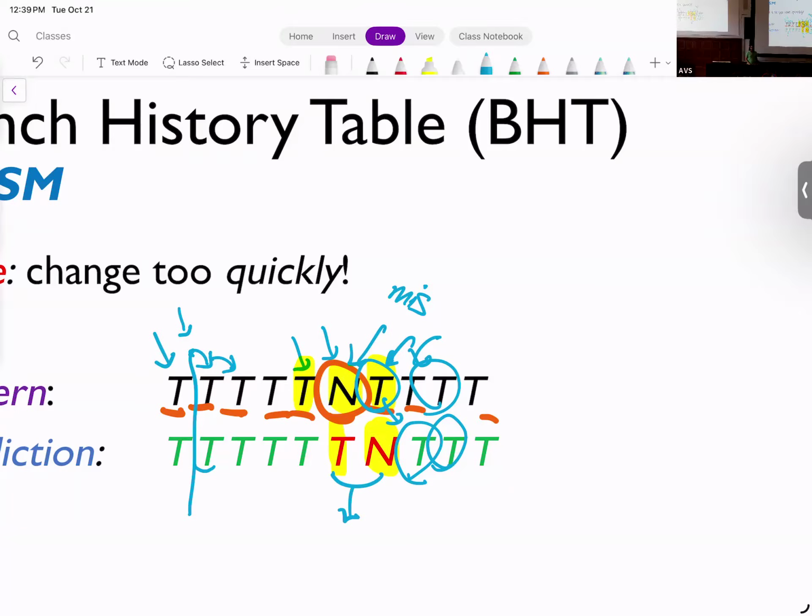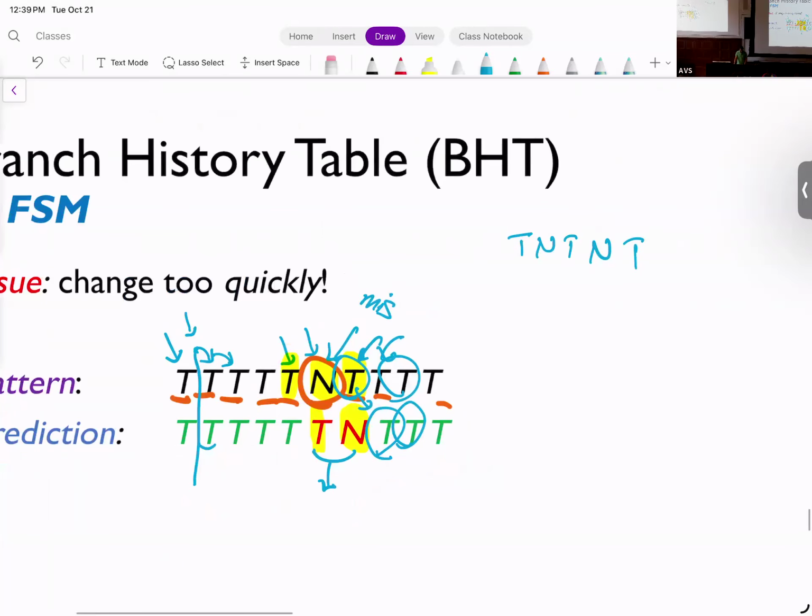Yes. For example, this case, TNT. Yes. So essentially, if I have a pattern of taken, not taken, I'll mispredict the whole way. So it would be terrible. If I have a branch that is frequently switching, this will not be a great idea, because you're always one phase behind the actual behavior of the branch. Yeah.